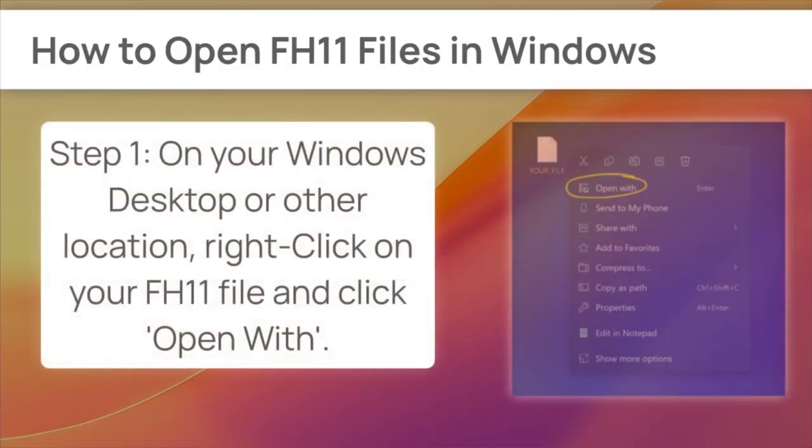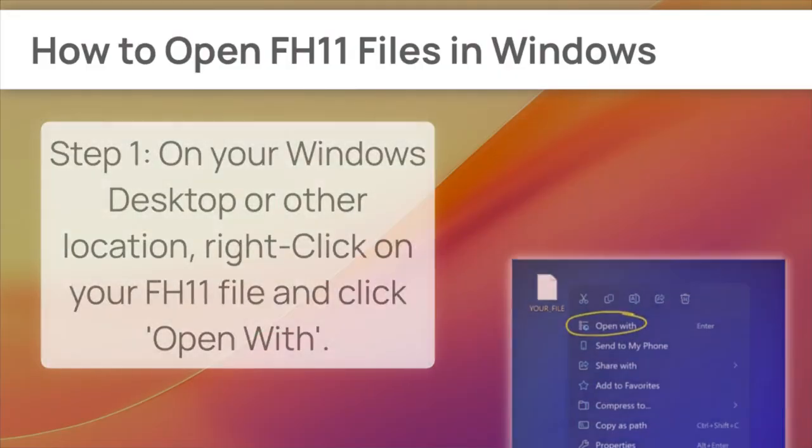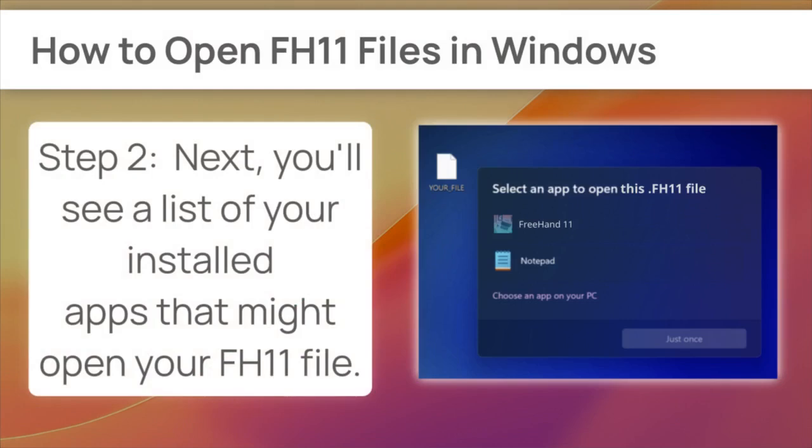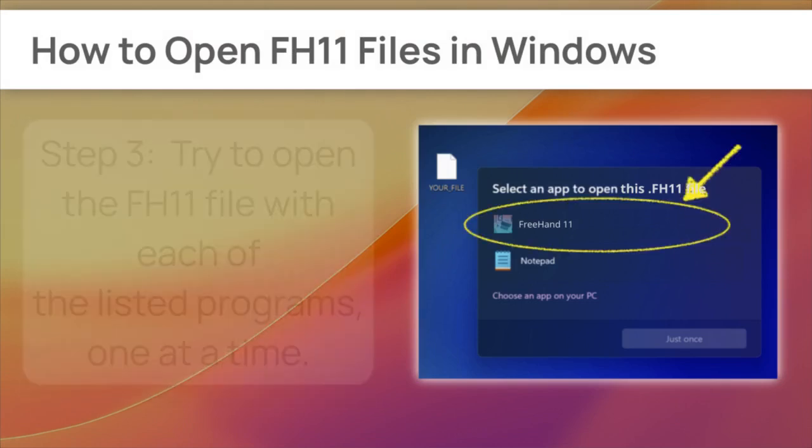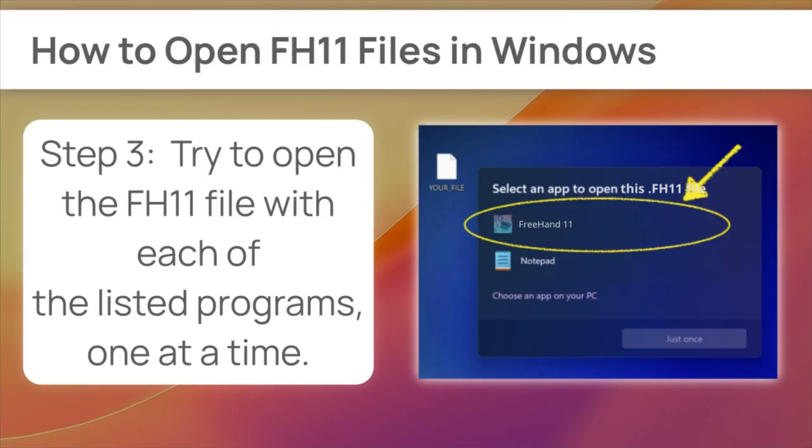Start by right-clicking the FH11 file and selecting Open with Freehand 11 first if it's installed. If you don't find it, pick any other option. Some FH11 files are very particular about the opener.